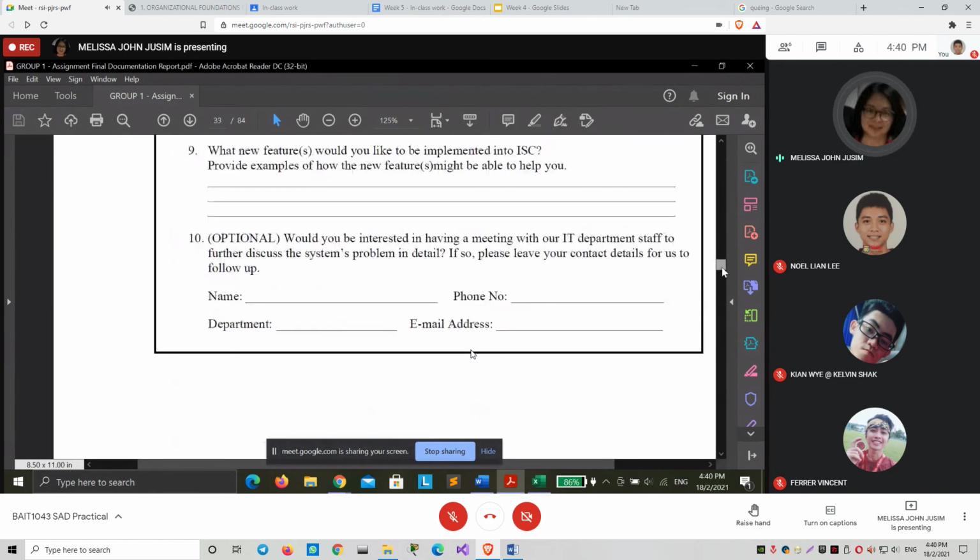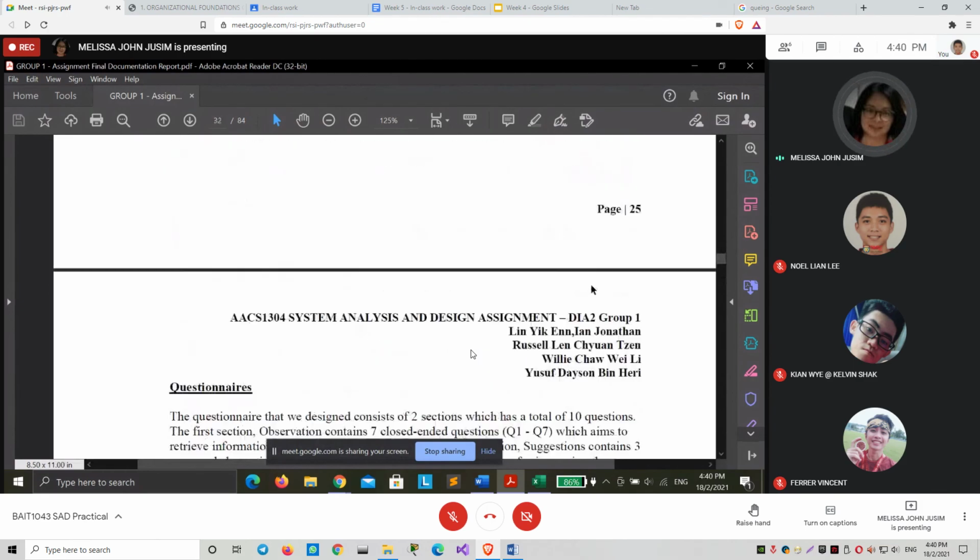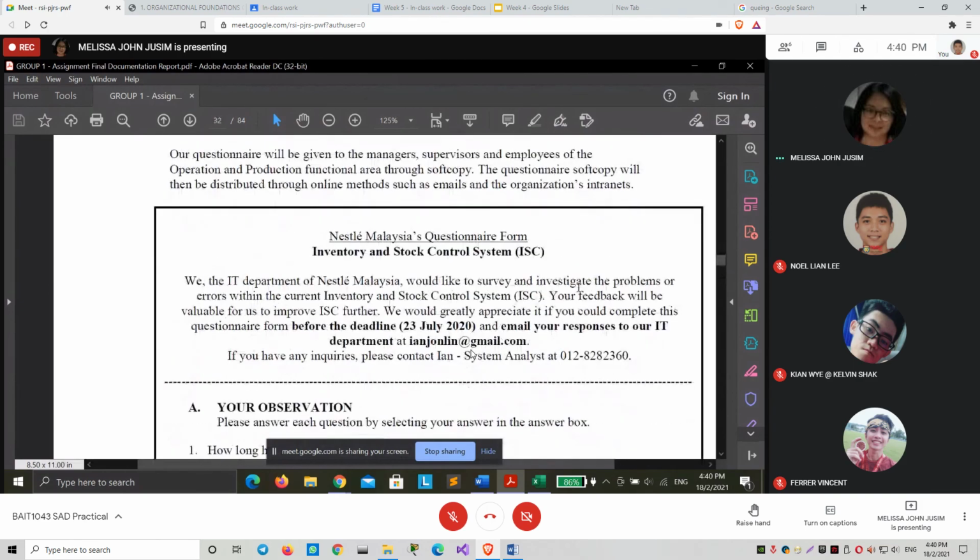And for the questionnaire, you can mention that here for them it's by email. Questionnaire means they are not printing out this questionnaire form.